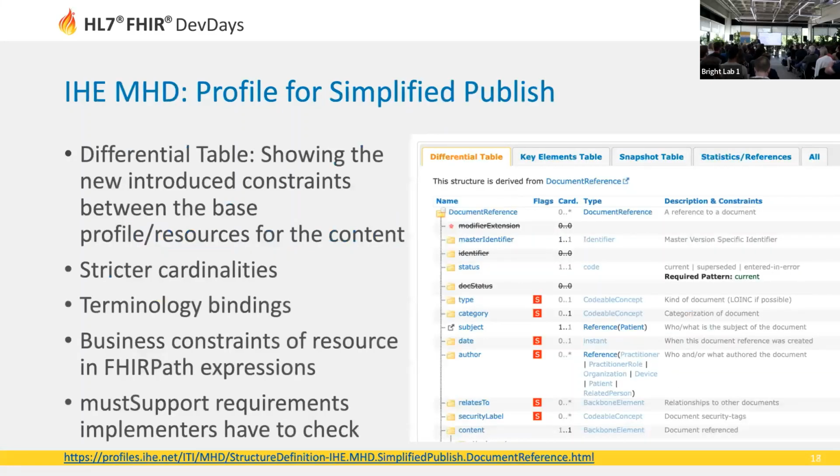When we look now at one profile, they wanted to do a simplified publish, and it described the requirements, how this looks now for this specific use case. So we have changes in cardinalities, there are stricter cardinalities, we have some terminology binding, we have business expressions, and you see all this in this differential table, sorry, for this profile.